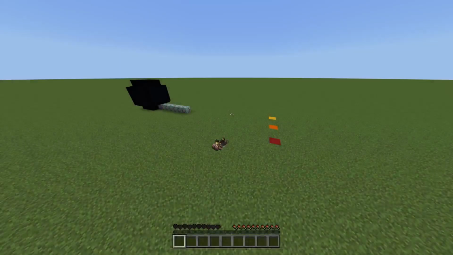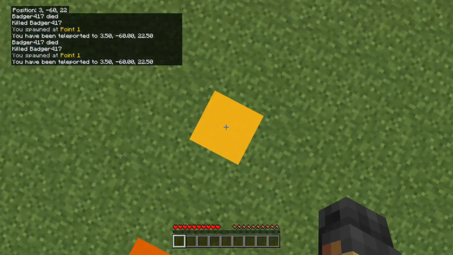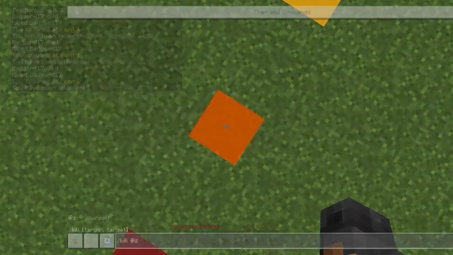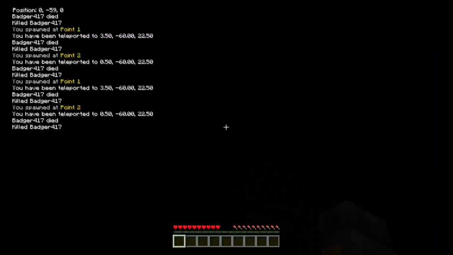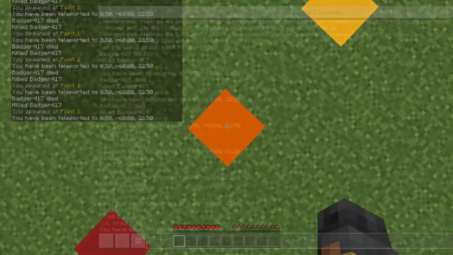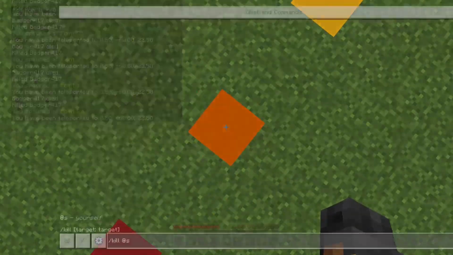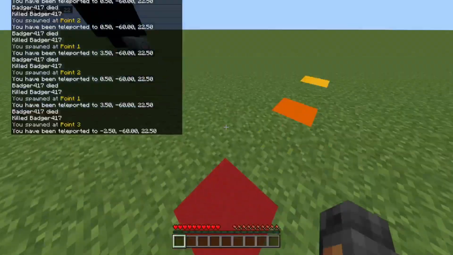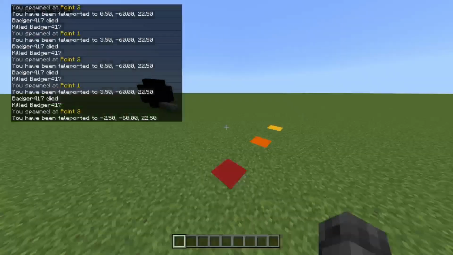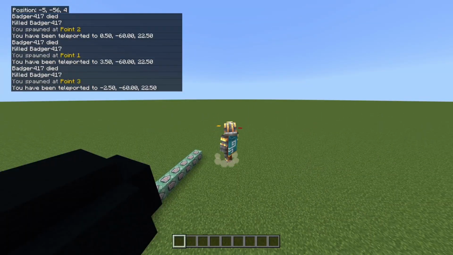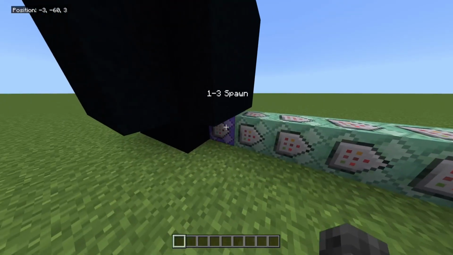If I just die, then it spawns me at point one. If I die again, point one again, and it's all random. Now I'm at point two, back to point one, point two again, point one again, point two. I'm trying to get point three here, come on, point one, point two, it does not want me to get point three, there we go. But yeah, it can choose from all these spawns, so it's random each time, but it'll pick, for me, one of these three spawns.